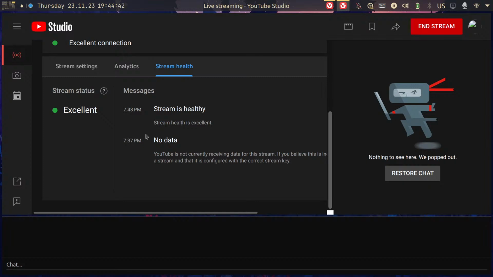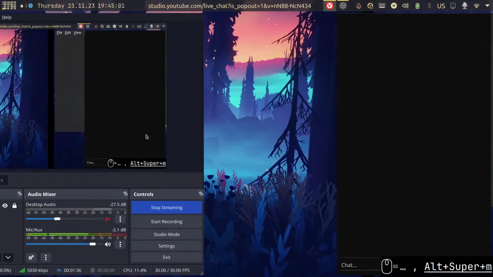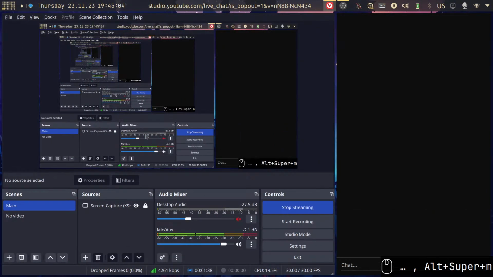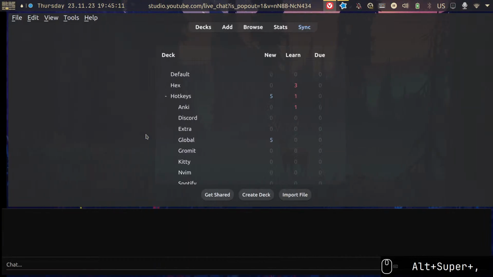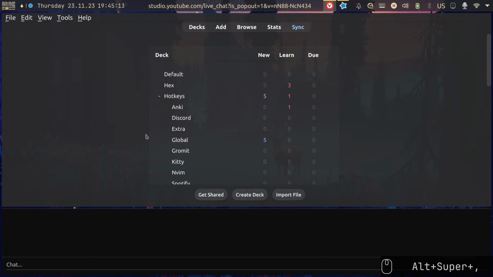Then 11 doesn't have some specific purpose. 12 is for settings, and yeah, Virtual Desktop 12 is specifically for system settings, mind you. 13 is either for Steam plus game or for OBS plus chat. Then we have 14, specifically for Anki.